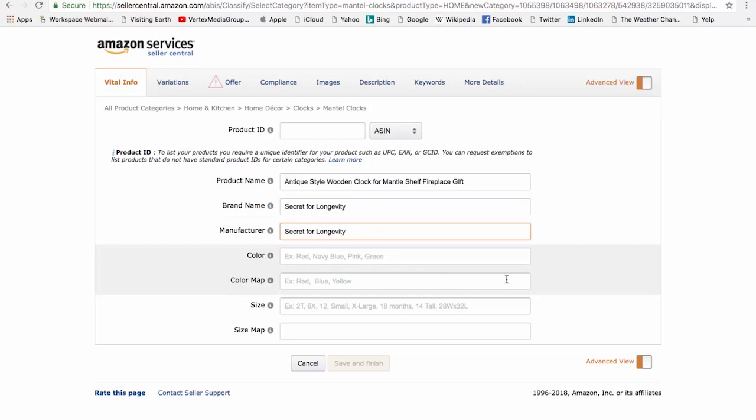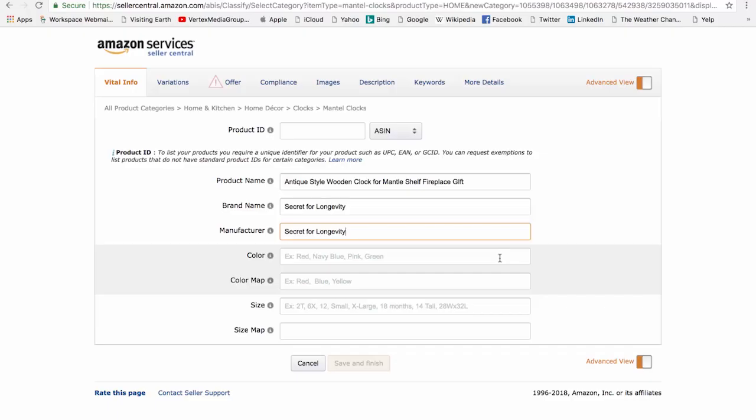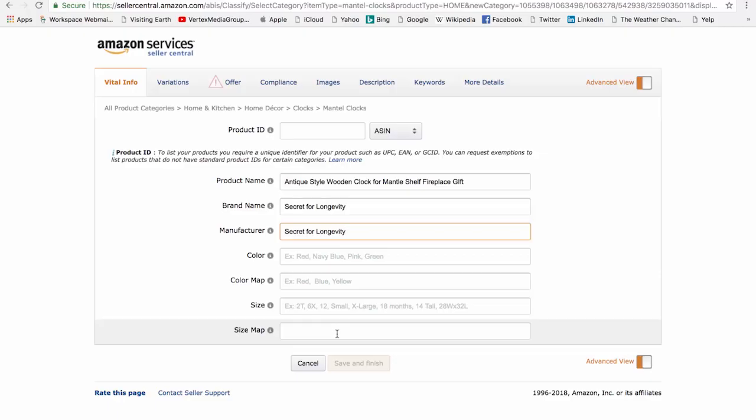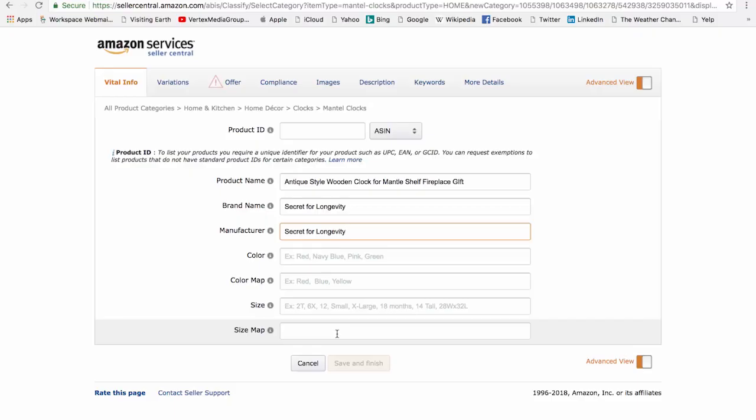Okay, so if you'll notice, the fields outlined in red are no longer in red. The next few fields are pretty straightforward. Color, color map, size, and size map. And you don't even have to fill them in if you don't want to, since they're not outlined in red. But you should, because these are search criteria shoppers use when looking for a product, and you want to be found.